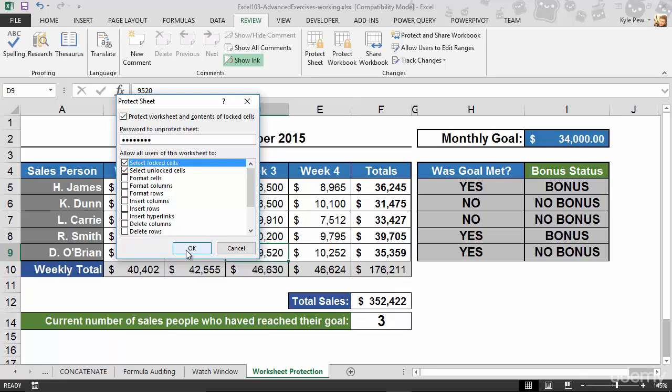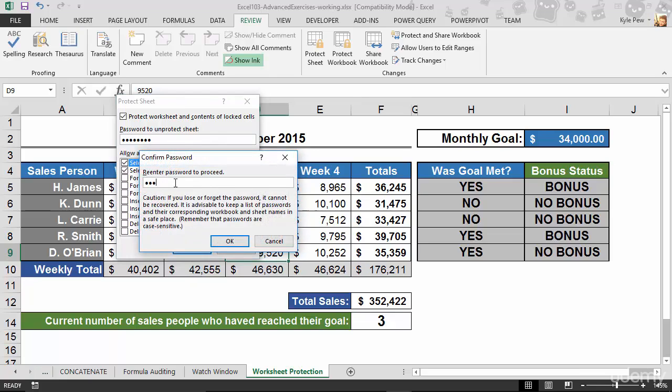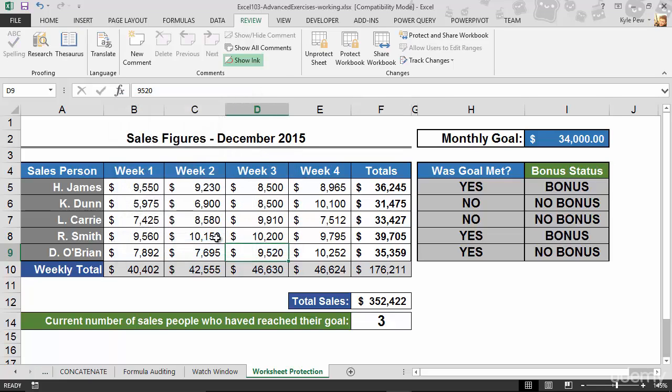I'm going to hit OK. It'll ask me to confirm my password. Make sure you do not lose this password. They caution you, do not lose it. You will not be able to retrieve it. Don't lose it. I'll hit OK. And I've now protected the sheet. You can see up above it says unprotect now.